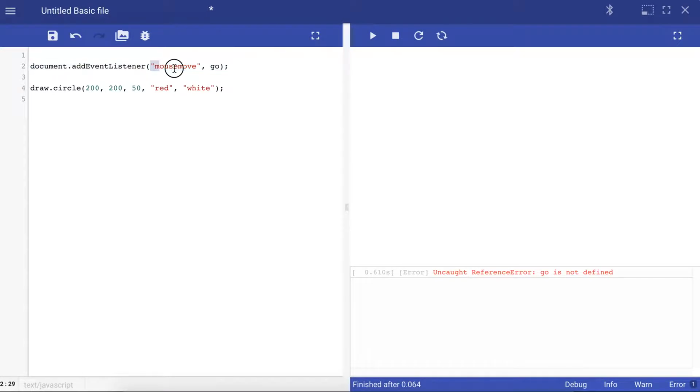Right, so this is the event we're listening for. We're listening for when the mouse moves. Fairly self-explanatory. Then this is what we want it to do when it has heard that this event of the mouse moving has happened. So we want it to do go. What does that exactly mean, do go? Okay, in this case, what we're saying is look for the function called go and execute it. All right, we learned about functions in a previous video. So let's create a function and call that function go.